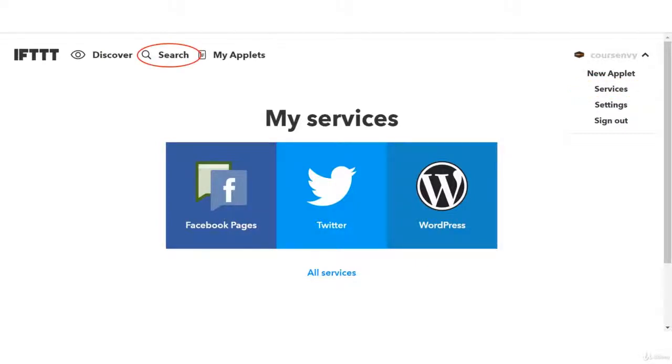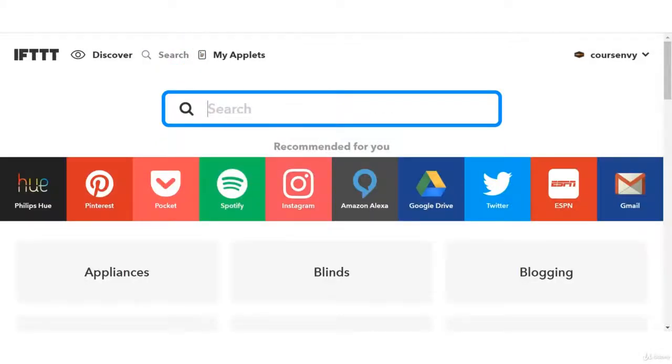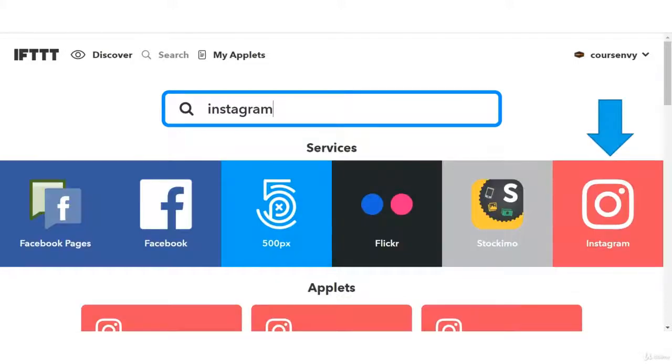But I want to add my Instagram account too. So let's click the search icon from the top nav bar. As you can see, right on this search page, the Instagram service is right there. But let's still search for it. So the search will bring up both services relating to the Instagram app and applets that use the Instagram app. We just want to add the Instagram service for now, so click that app.